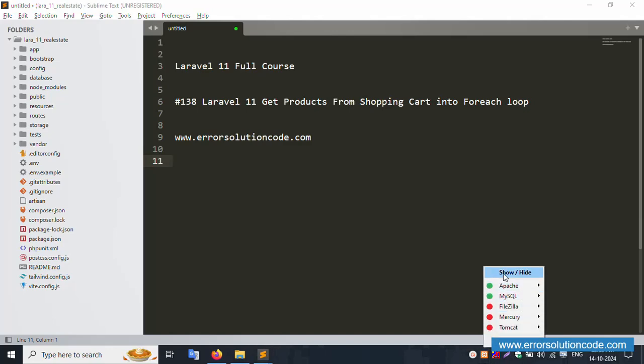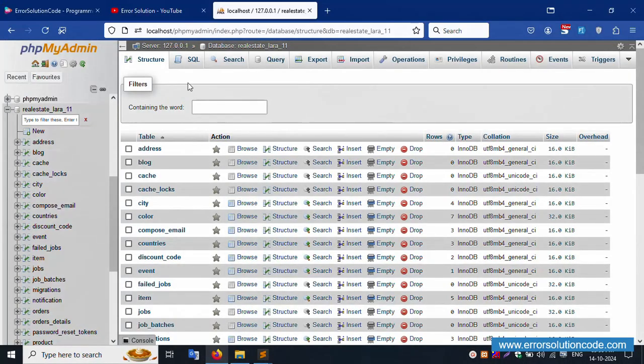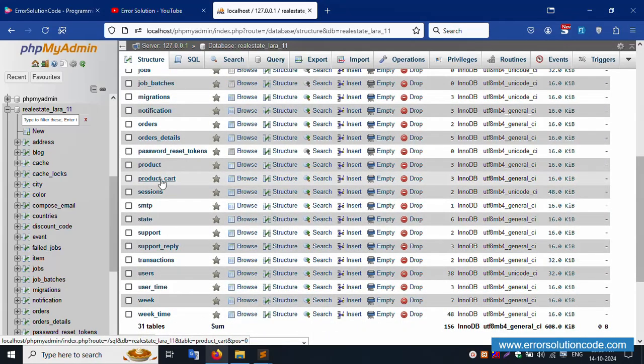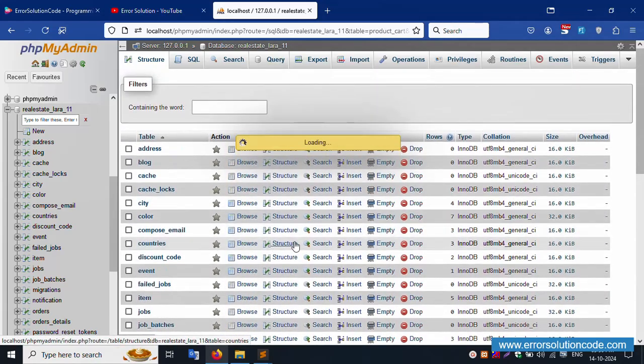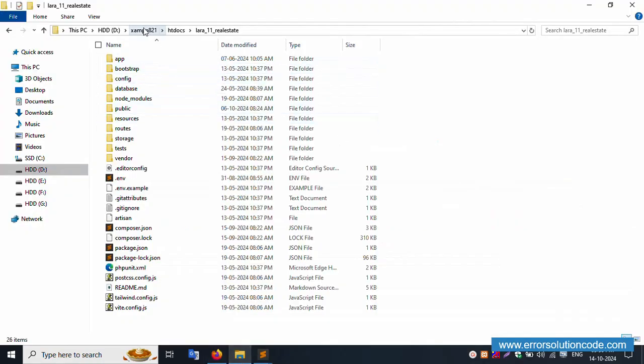First of all, my XAMPP server has already started Apache and MySQL, and localhost phpMyAdmin is already running. Inside this, the database real_estate_lara_11 is available, and inside it is a list of tables. Let's click on the product_cart table. The table opens successfully, and inside it there are 3 products.